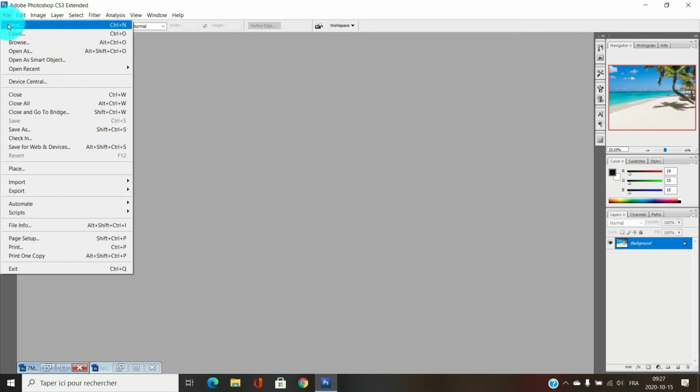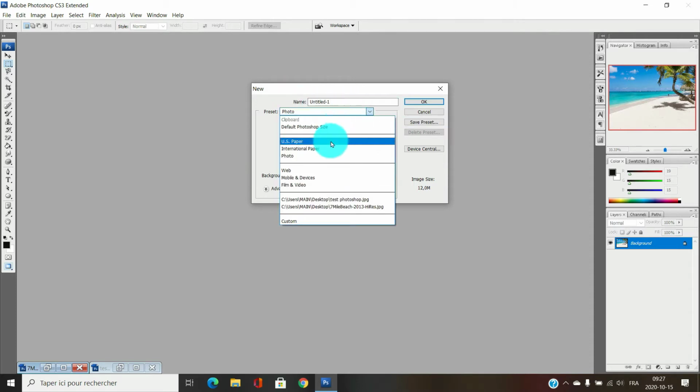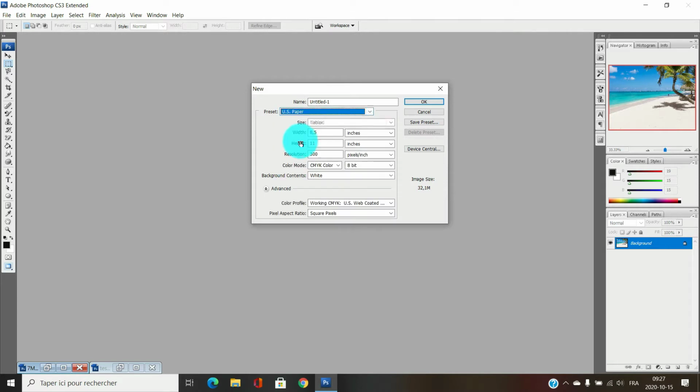First things first, when you create a new file, this is the page that you're going to see. When you put in your name, you can either work with a photo or US paper or anything, and then you create your size, letter, or anything like that. I really like working with a resolution of 300 pixels and CMYK. You have RGB or anything like that. I won't do a tutorial on that, but normally if you have this kind of setting, it's pretty good.